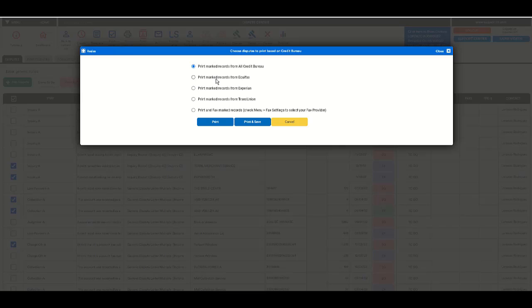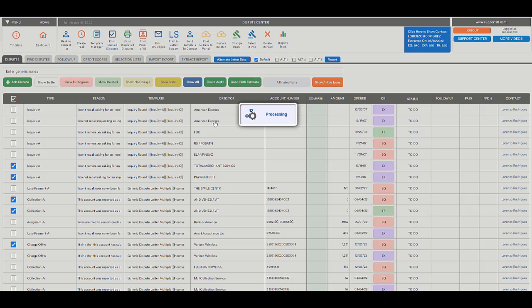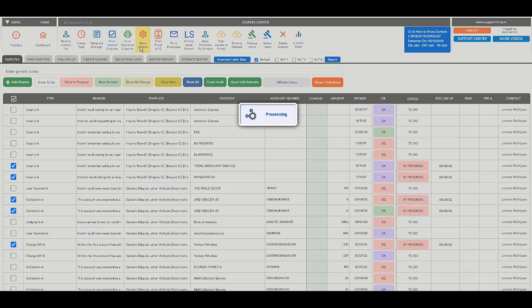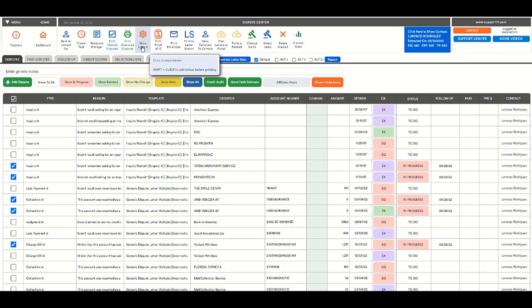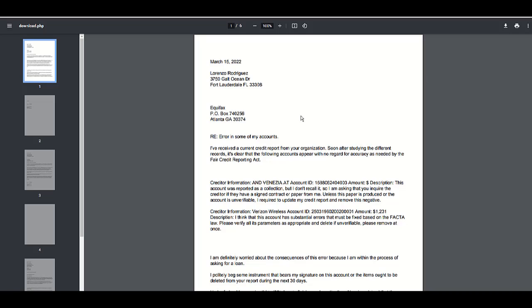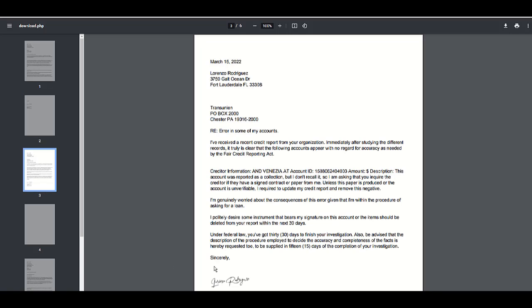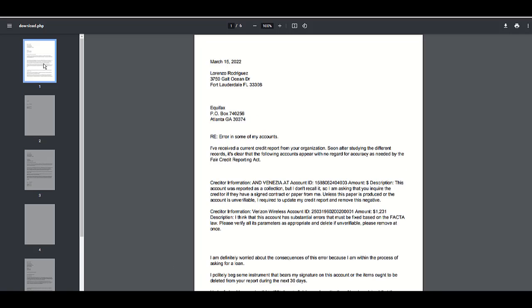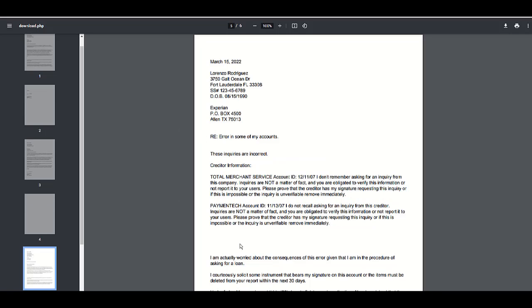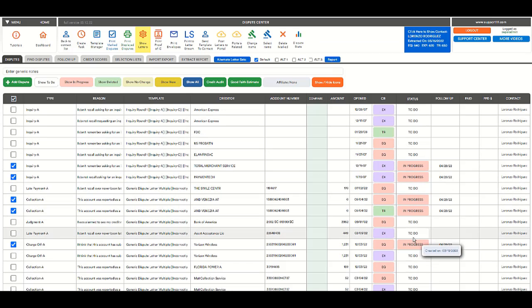I could select a particular bureau to dispute. I could use a fax. There are many, many options, but the basic stuff is to print them. Once they are printed, right here, I just click on them. And here we have the letters with the signature, in this case TransUnion, Equifax, and Experian. And you can save them to your hard drive, or you can print them directly. Okay, so now when we are back, we can see that they are in progress.